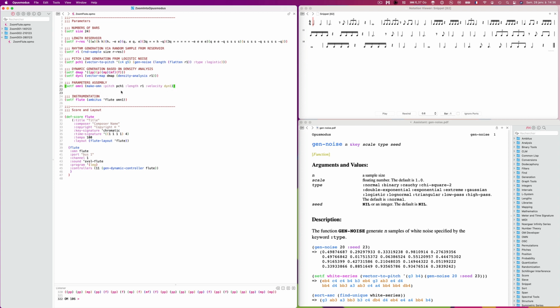Finally, I will give this OMN1 to my instrument, the flute variable, with the last function, ambitus, which will constrain the ambitus of the material inside the flute ambitus. And finally, naturally, output the score. So let's have a look at this algorithm.